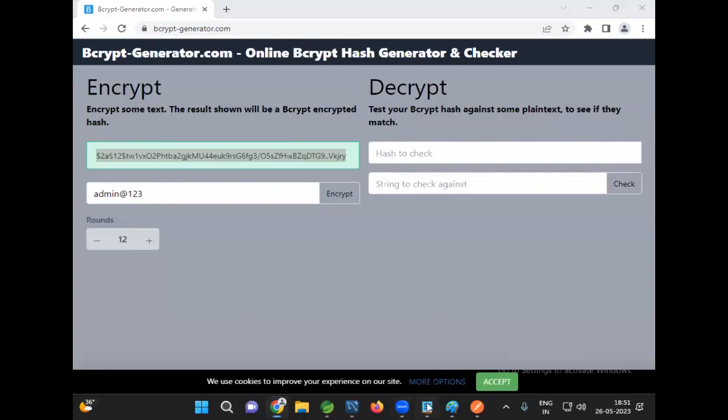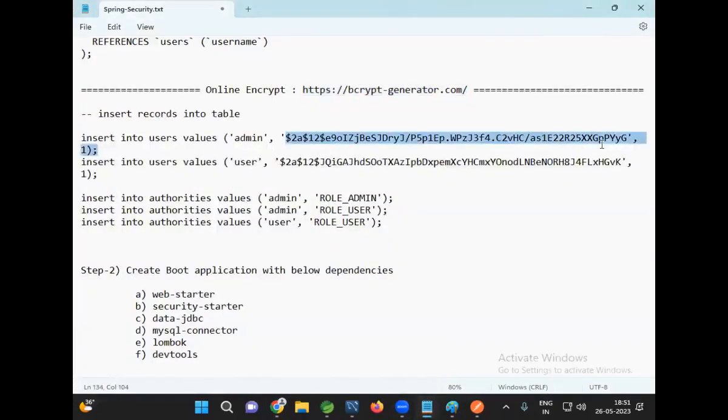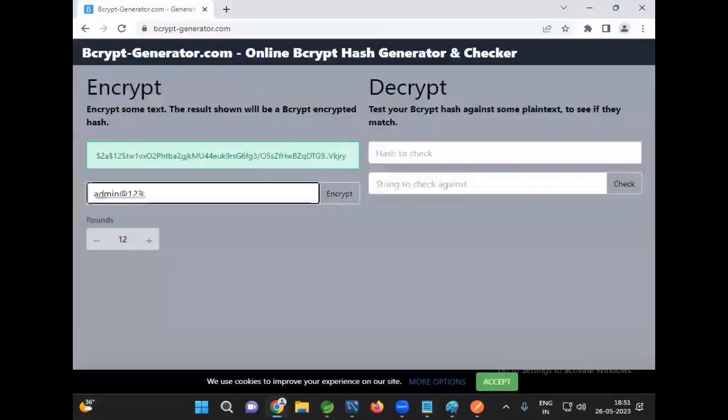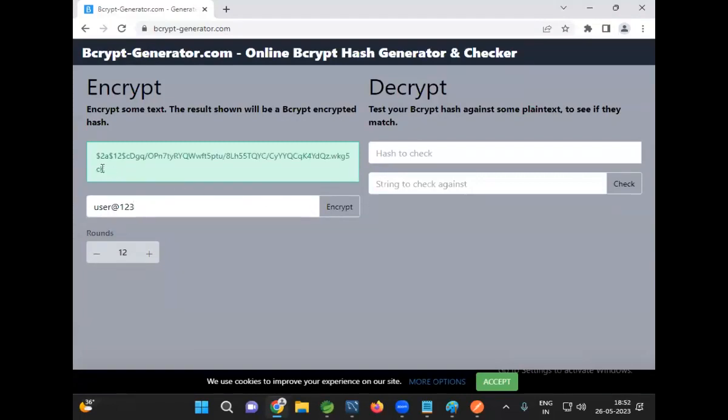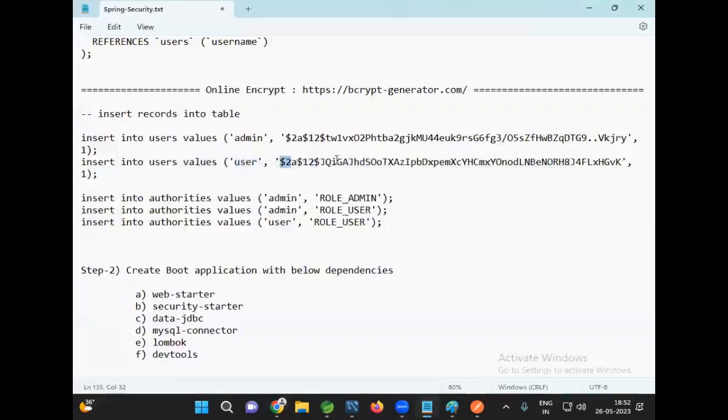Username I am taking as admin only. Password I am taking as admin@123, which is in the encrypted mode. Another one I am taking as a normal user. For the normal user, I want to give the password as user@123. Click on encrypt. So this is the encrypted value. Take this value and keep this.